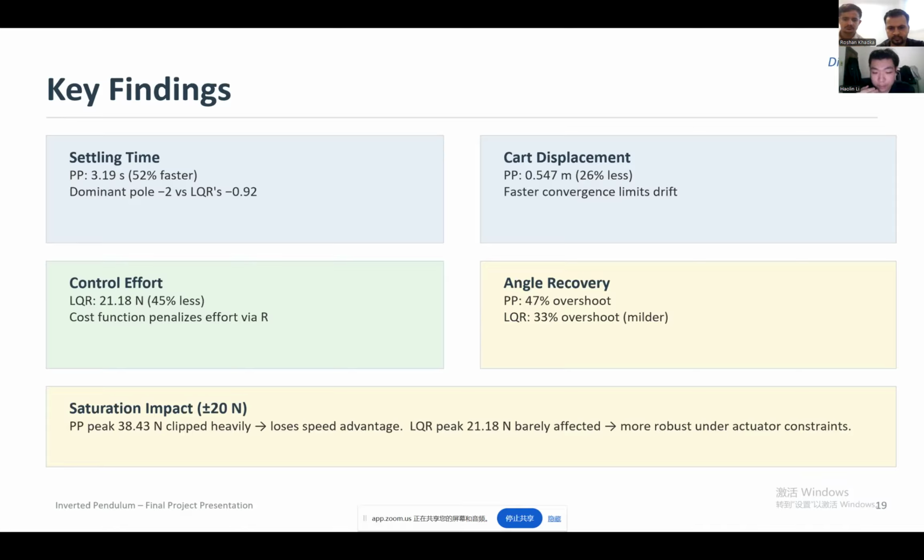Number five, and this is very important, is the saturation effect. Our actuator limit is plus or minus 20 newtons. Pole placement needs 38 newtons, which is almost double the limit, so the force gets cut in half at the beginning. This means pole placement loses its advantage when saturation is activated. LQR only needs 21 newtons, which is just barely over the limit, so LQR performance is almost unchanged.